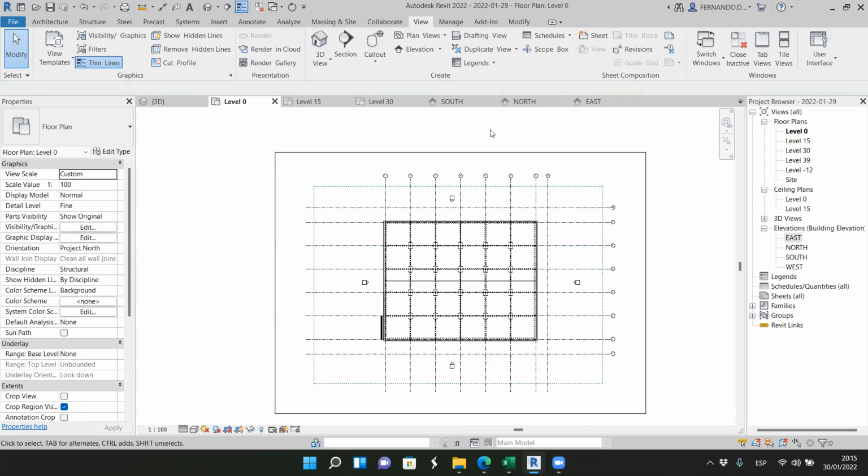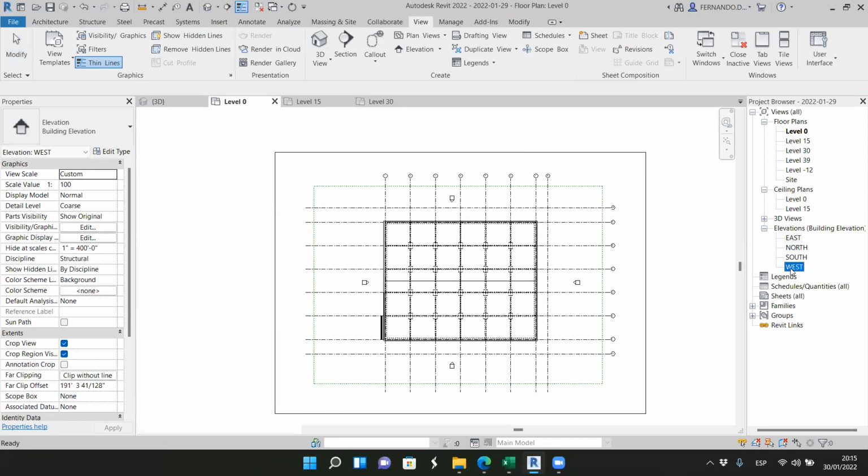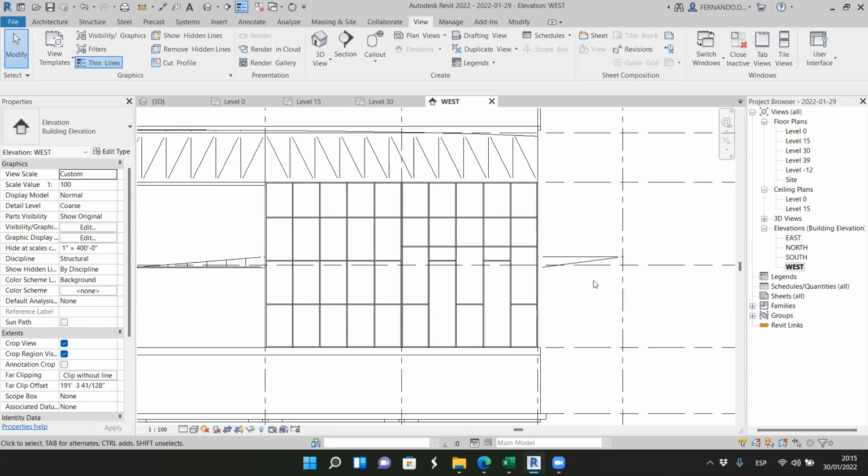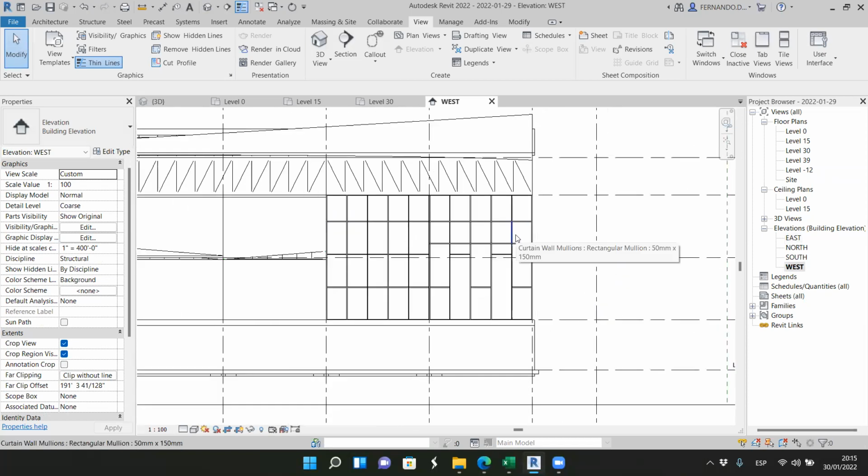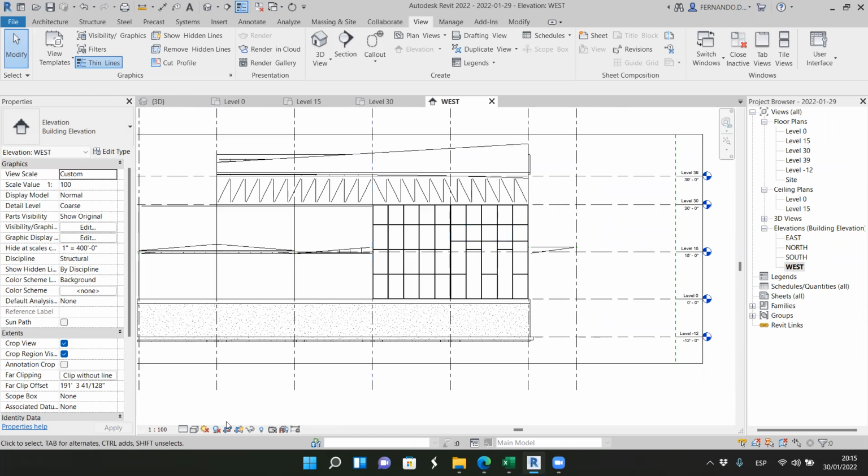So I want to go to the west elevation. I want the east, the north, the south, the west. Okay, so here we have this. Well, first you see that the trash is not very good. It's because of the level of detail. So click on fine, it looks better.